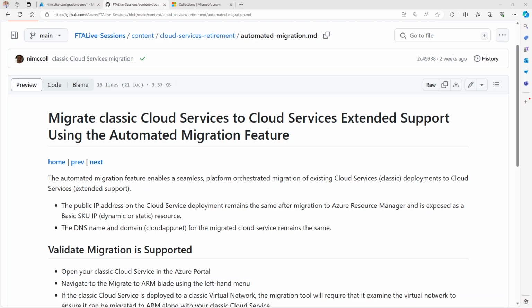The DNS name and domain, cloudapp.net, for the migrated cloud service also remains the same. This means there should be no impact on any existing DNS or firewall rules that were associated with your classic cloud services following the migration.